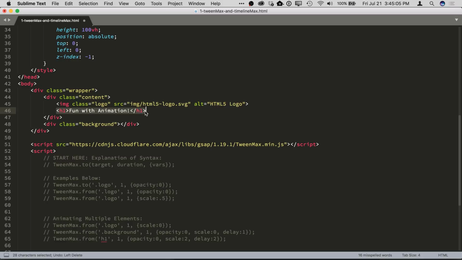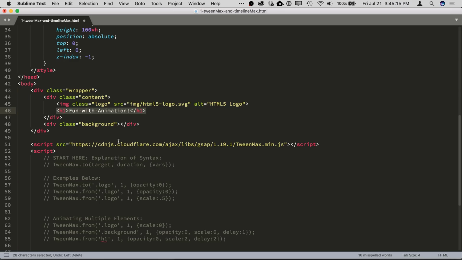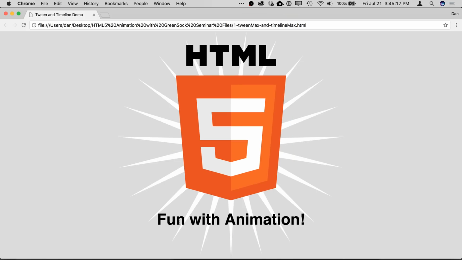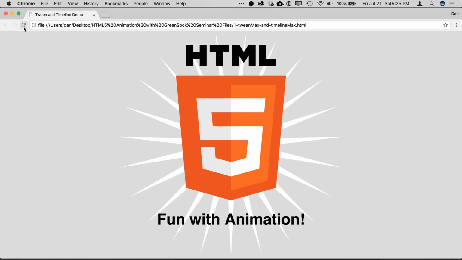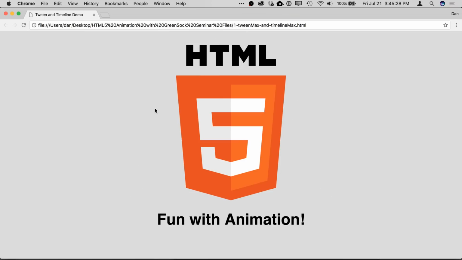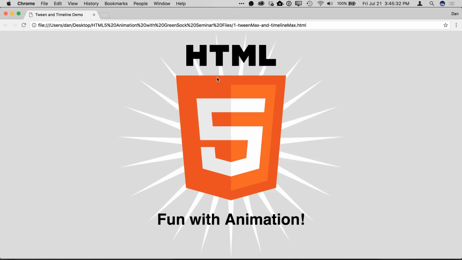The H1 is a heading 1 for the fun with animation. If I delete that, save my file, and come back, notice that the fun with animation text is gone. Let me bring that back. So that's that text. And notice the star in the background. That is this div right here. I'm just going to delete that. And notice the star has disappeared. So those are the 3 different elements that I have there in this web page. The logo, the star, and the text.